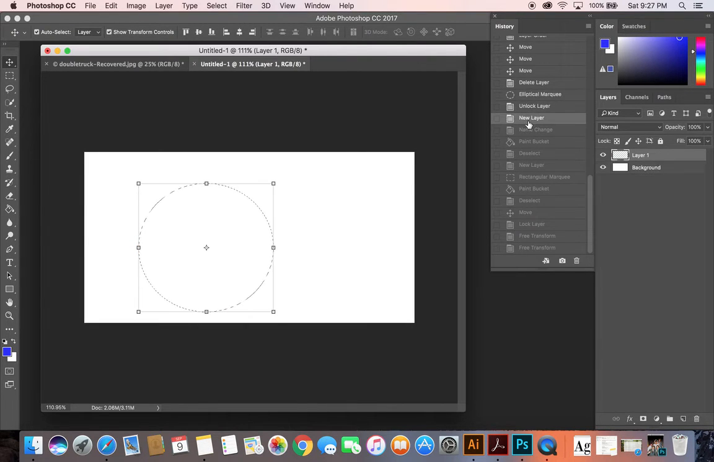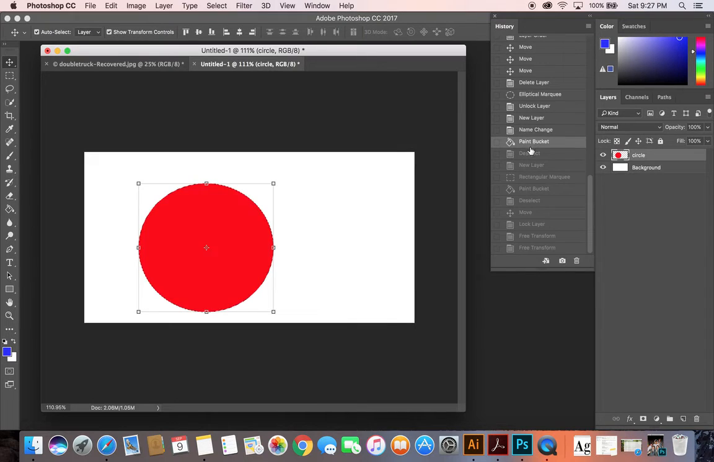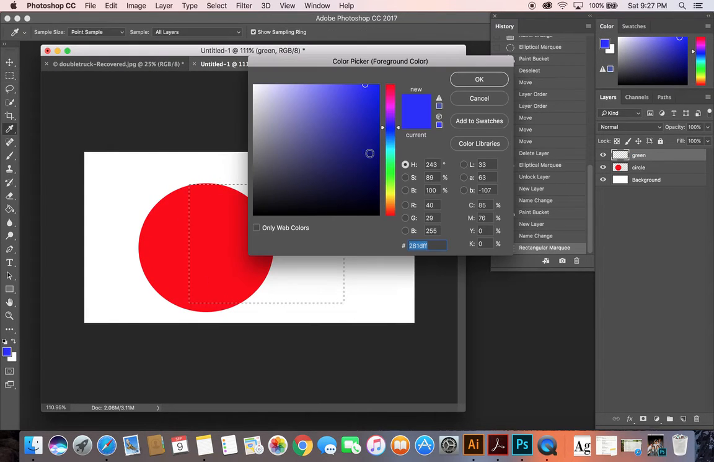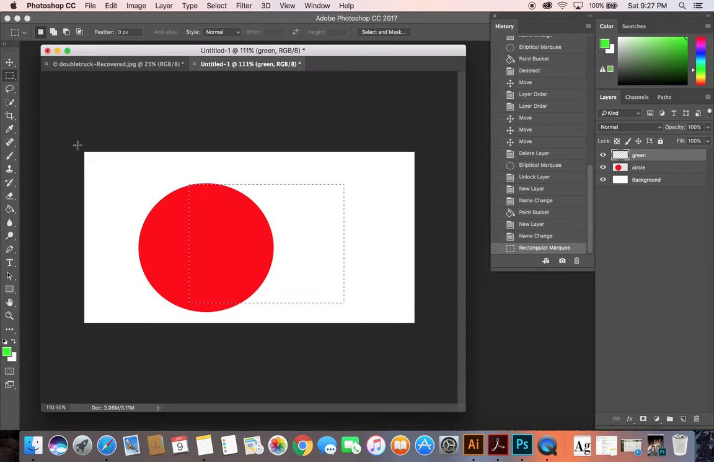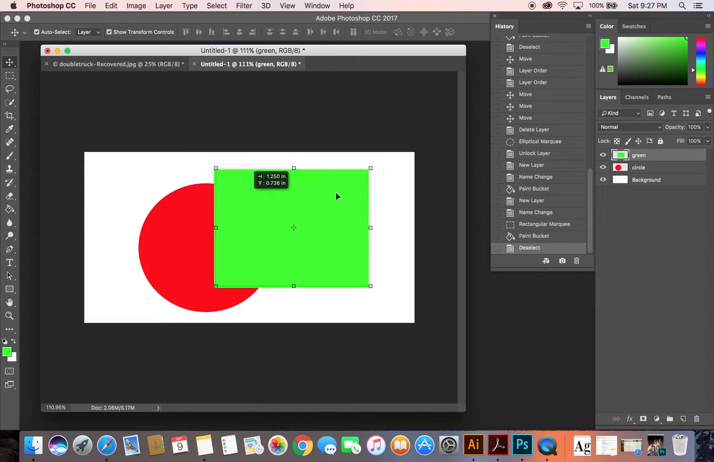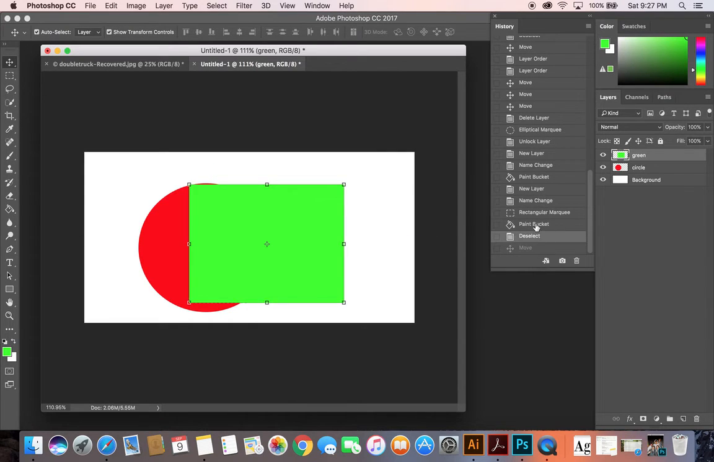Okay, so let's say I go back to that original red circle. Where was that? There it is. I don't even want to do the blue square. I want to do a green one. So let's start over. Now I'm going to create a new layer. I'm going to do green. As soon as I make this and I continue onward with different steps, it'll erase everything I had before. So now I can go back in time.